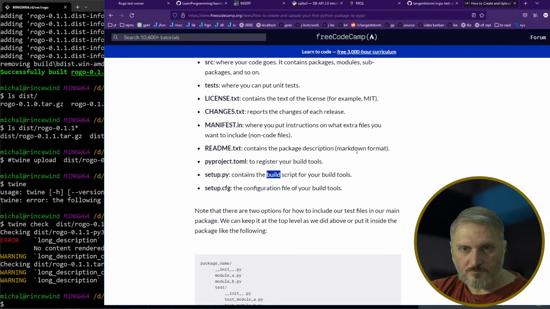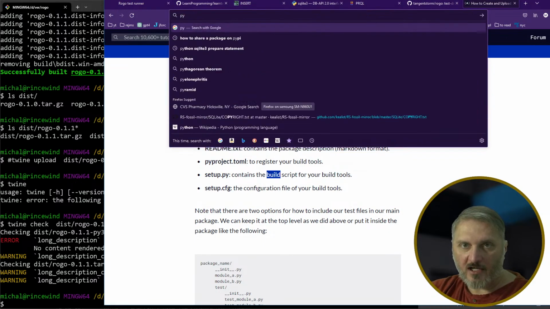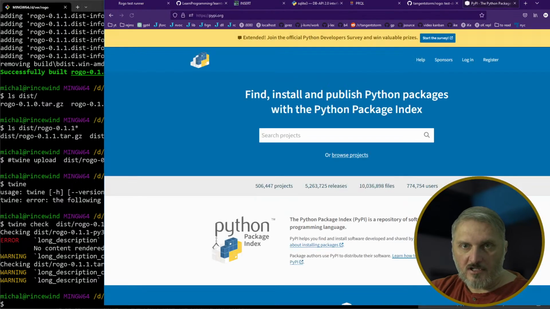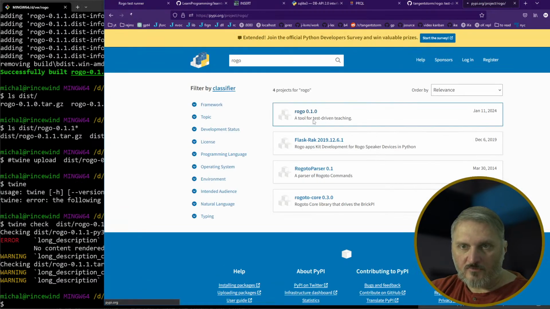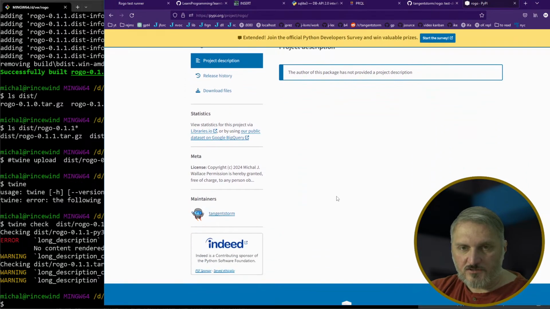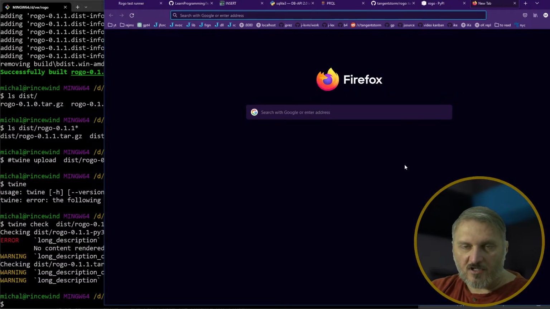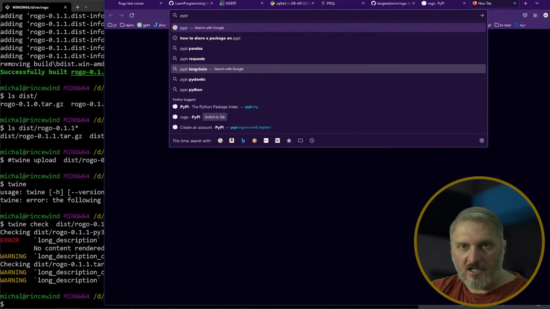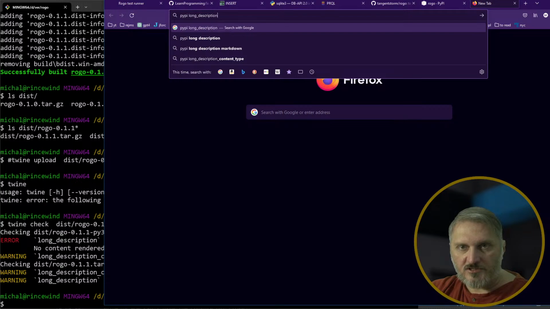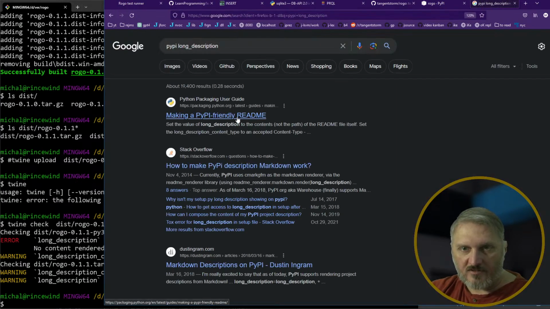Long description. I want to at least put something on there, because right now if you go to pypi.org and you search for rogo, tool for test-driven teaching, there's no project description. There's this here, but then there's nothing. All right, so I just wanted to learn. I wanted to fix that before I upload it, and then I'm going to upload it. So long description, or yeah, whatever. That'll be the right thing.